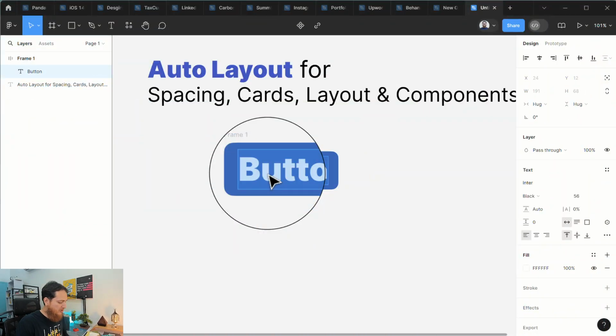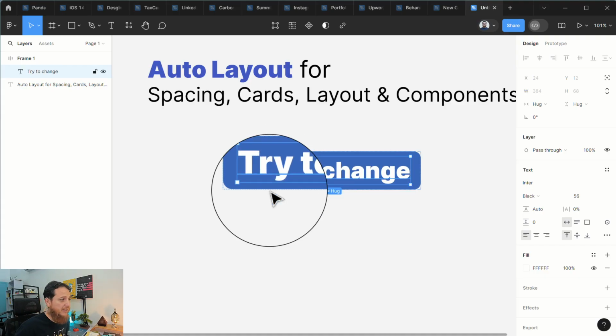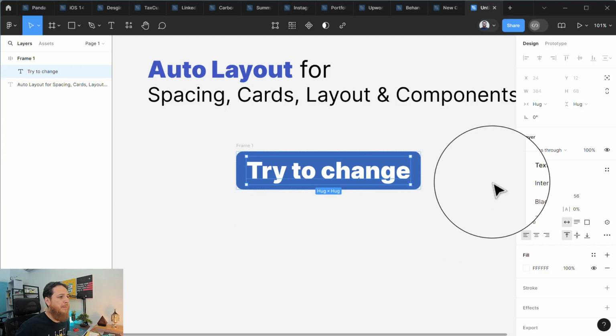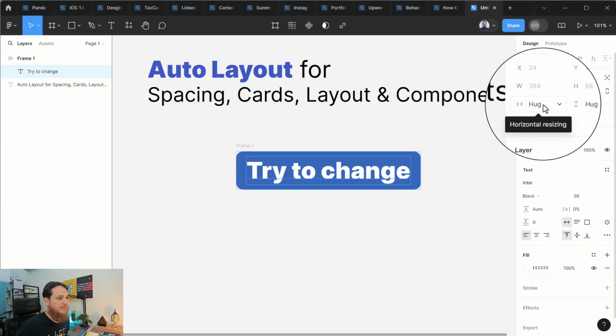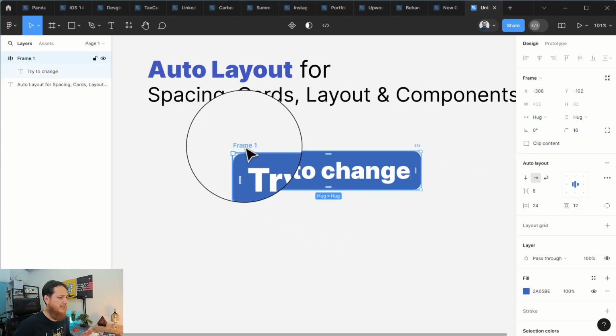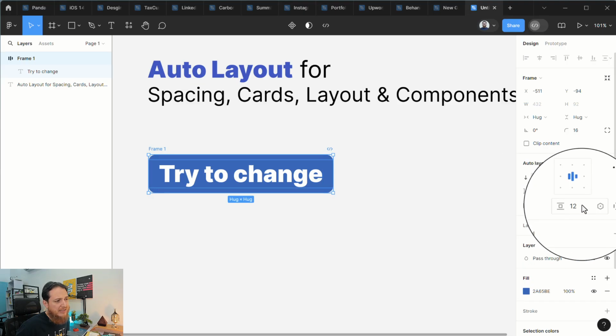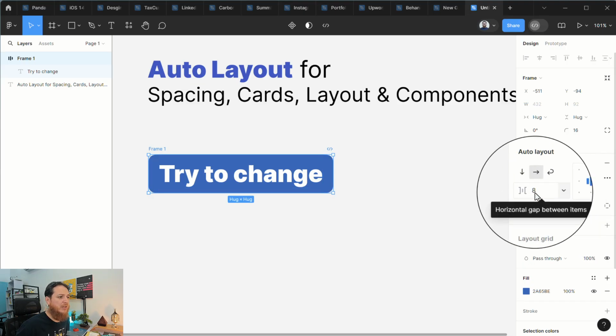Second is that if I try to change the text of the button, it is going to expand. The reason is this over here, hug and hug. So this is the basics. Okay, so we have covered these paddings. Now we are going to cover this horizontal gap.